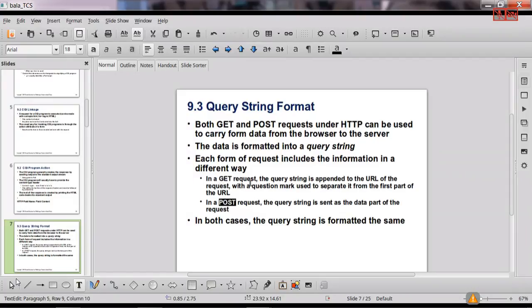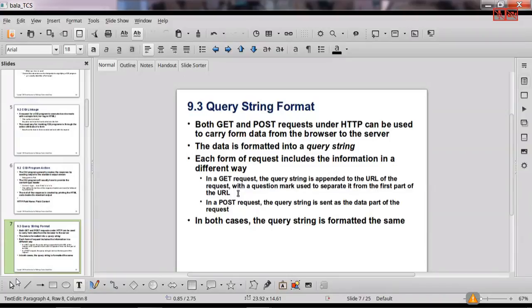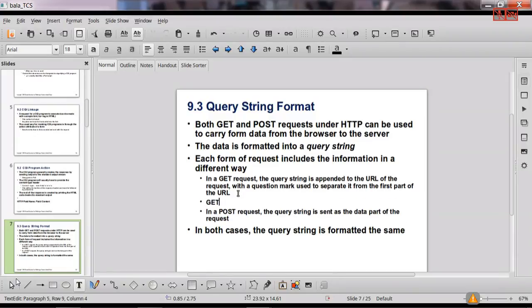If it is a get request, the query string is appended to the URL of the request, with a question mark used to separate it from the first part. Whenever you have a URL and a query string, and you are using the get method, the two will be differentiated with a question mark.